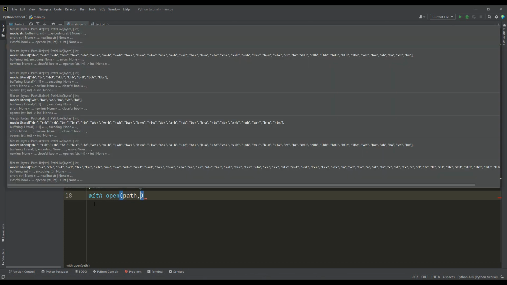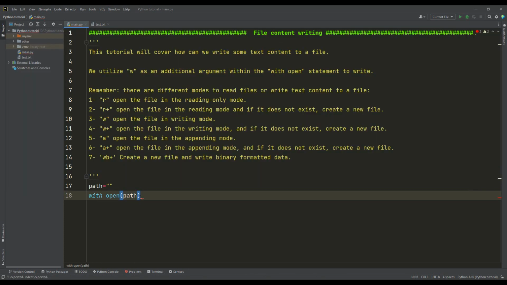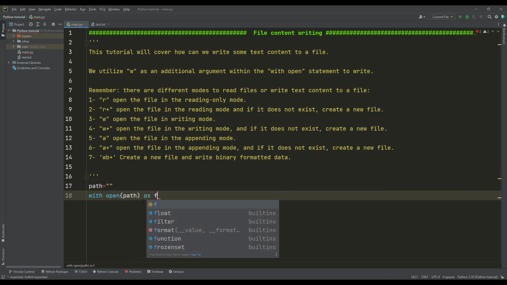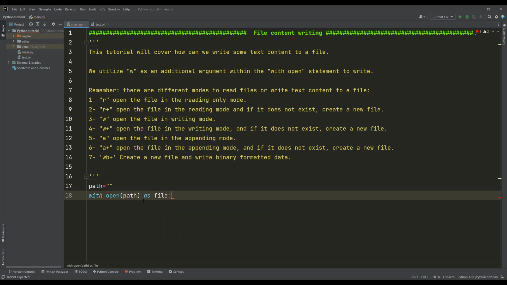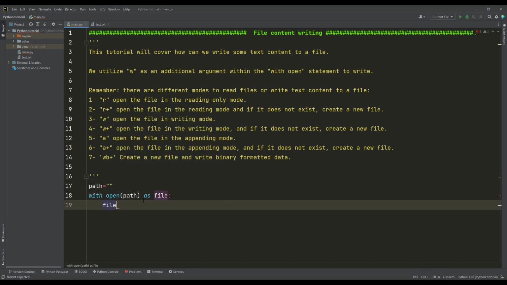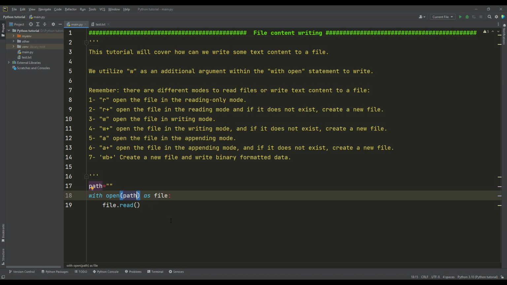For content reading, we keep this empty without any argument, because the default in Python will consider file reading. If you want to read the whole text, you will use file.read. Please go back to the previous tutorial to check the different read modes: read, readline or readlines. We didn't add any additional argument to the open statement.